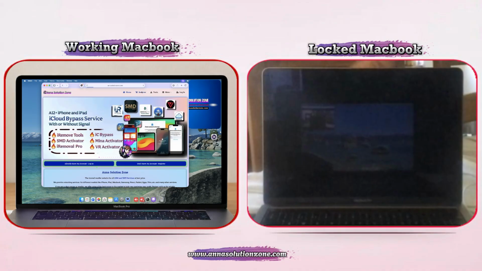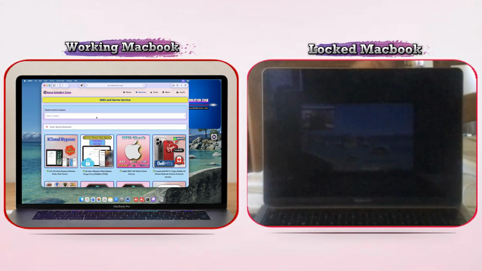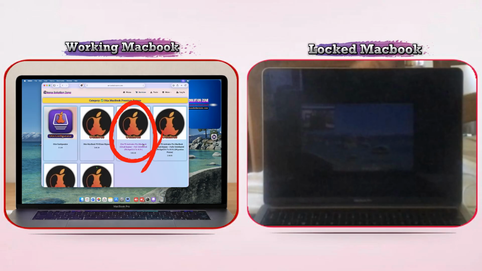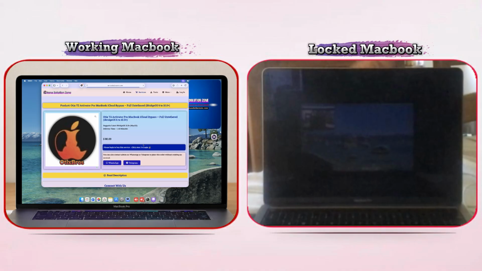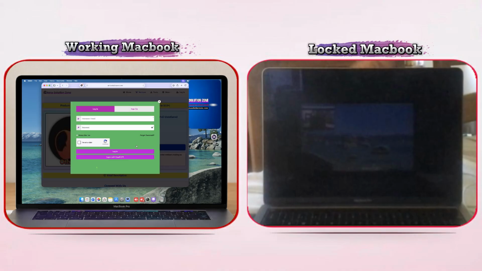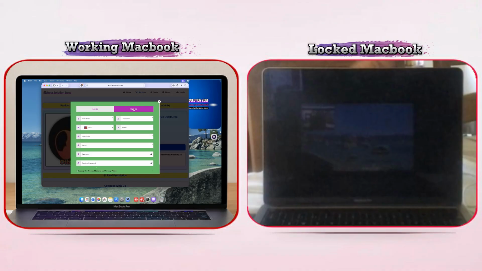Click on Services. Search for OTIX MacBook Premium Service. Click on OTIX T2 Activator PRO MacBook Bypass Service. Here, you can directly contact the website admin through WhatsApp or Telegram for the registration. Also, you can create a new account from the Sign Up section. In my case, I'm going to choose the Login option.